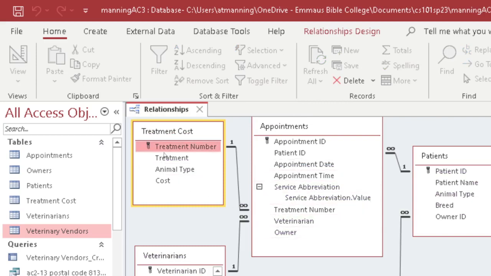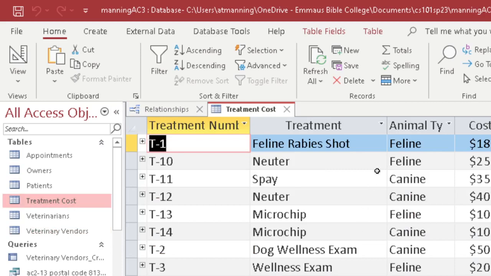We have a treatment number. Oh, there is the treatment. No, that's the treatment. Let's look at our treatment costs. Treatment, yeah, it has a particular name.